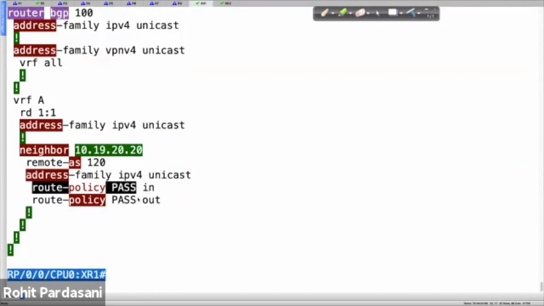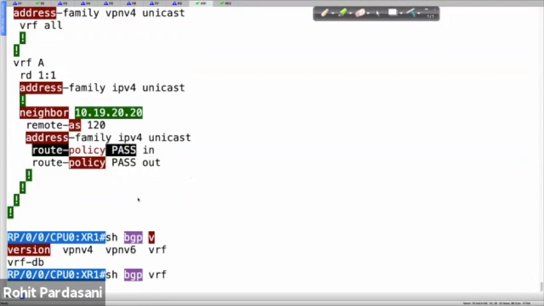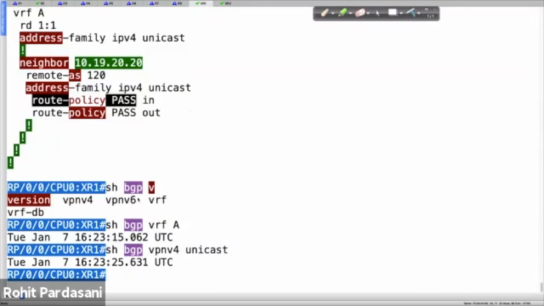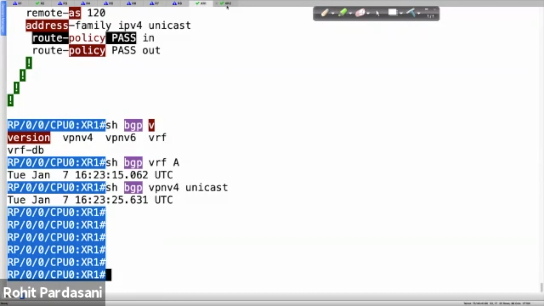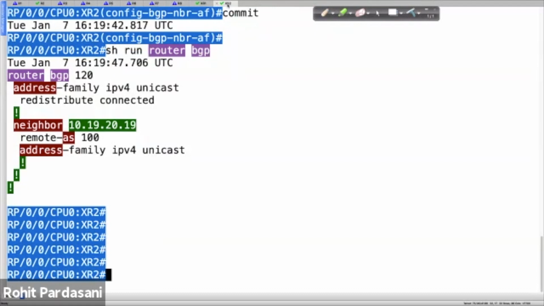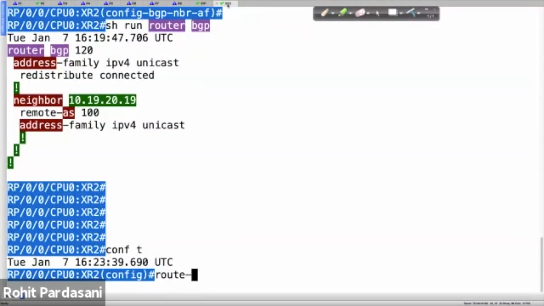So if I go back and do a show BGP VRF A, enter, I should have BGP routes learned from the customer. In fact, I have not configured XR2 with the route policy, so he's not going to be sending any routes right now. So I would need an RPL on XR2 also.